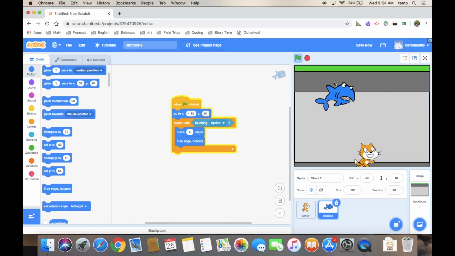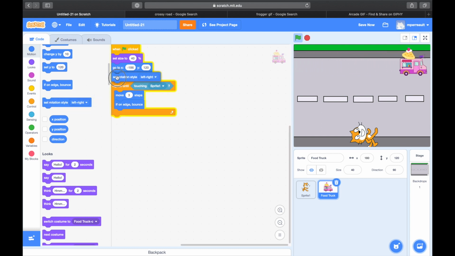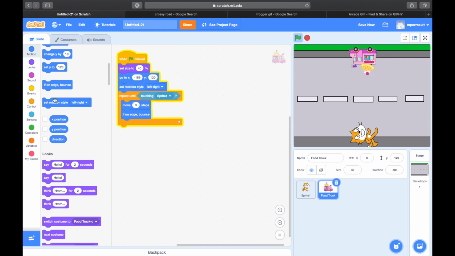Isn't that funny? So I want to see, Dad, look at my shark. But it kind of makes sense for a shark because a shark can swim anywhere. So I'm going to set my rotation style to left right, and I'm going to drop that up here into my, and that's in motion. Yeah, that's in motion. Thanks, good catch. I'm going to stop it, and then I'm going to push my flag and see if this corrects the problem. Let's find out. Boom! We did it. Okay, so we set our rotation style to left right, and now my car drives back and forth.